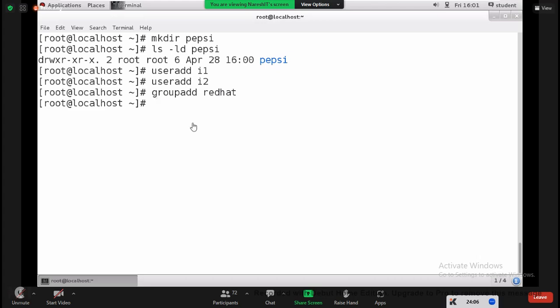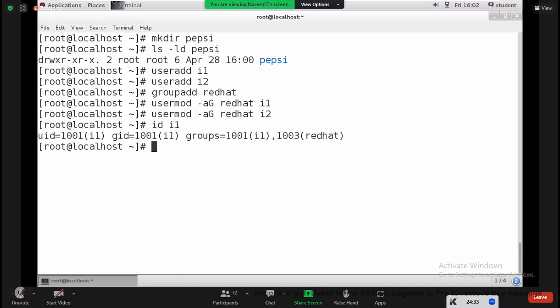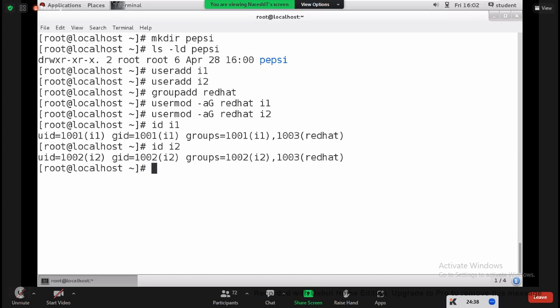Then how to add u1, u2 into the redhat group? Yes, guys. How do we add u1, u2 into the redhat group? usermod -aG, group name and username. Right? Now id i1. i1 is a secondary group member of redhat, right? id i2, both. Got it, guys? i1, i2 belong to the redhat group now as secondary group members, right?